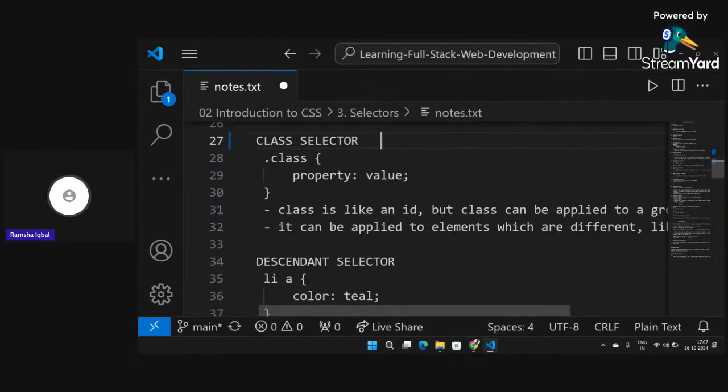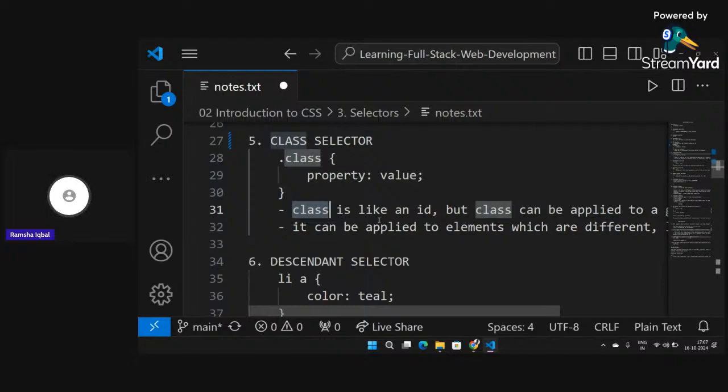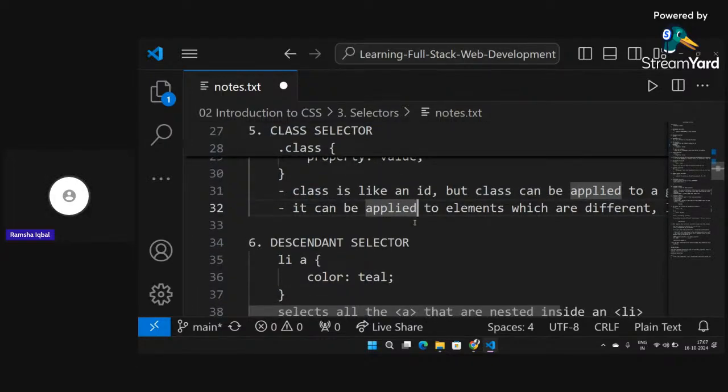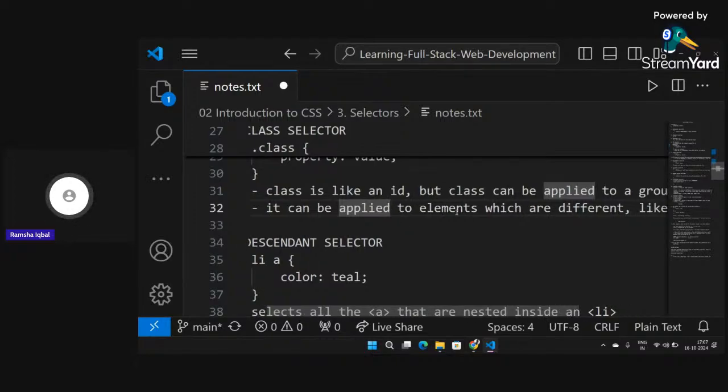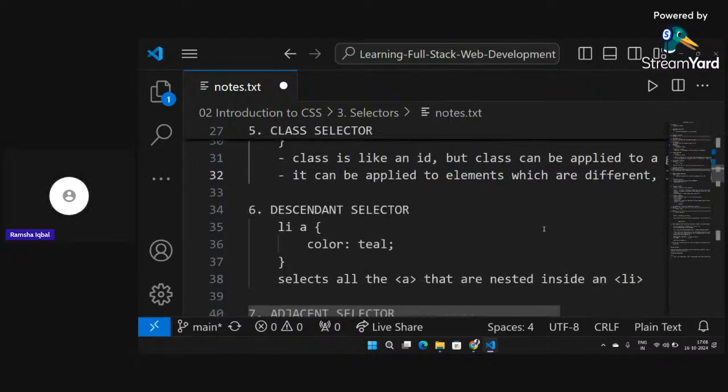So the difference between class and id: a class is just like an id, but a class can be applied to a group of objects. I can use multiple classes in my code, but I should not use the same id in different elements. Suppose I have 5 paragraphs, then I should not write the same id name in those paragraphs. It's not a good approach. And another thing is, a class can be applied to elements which are different, like a and h1. So classes can be applied to different anchor tags and different h1 tags also.